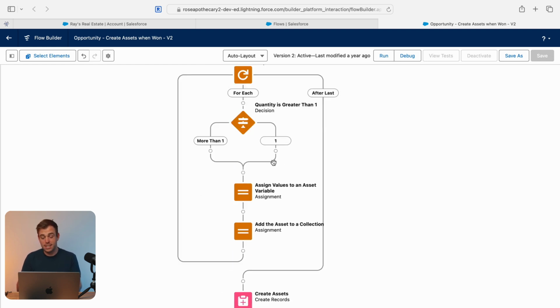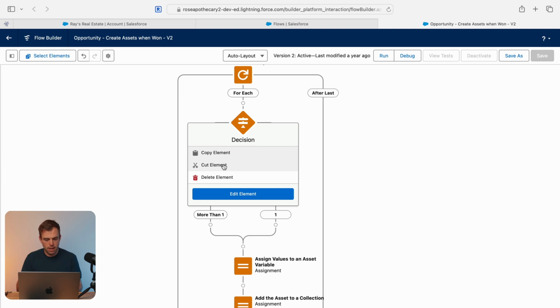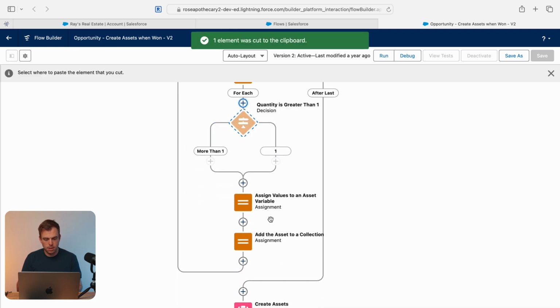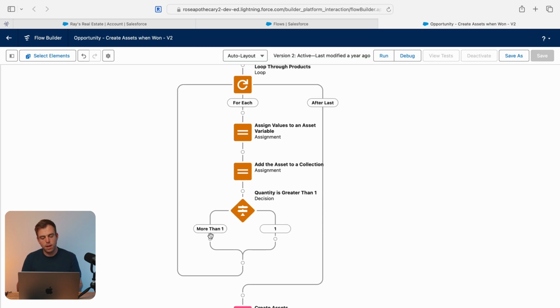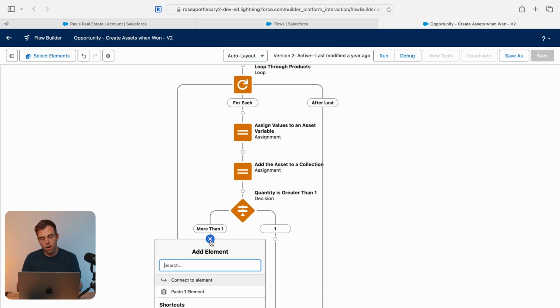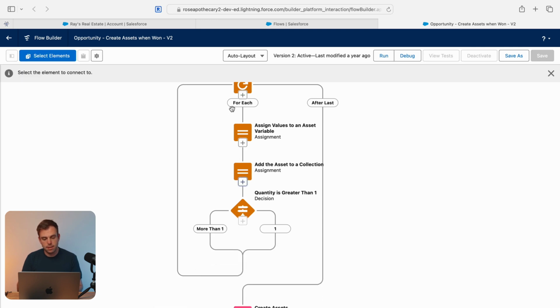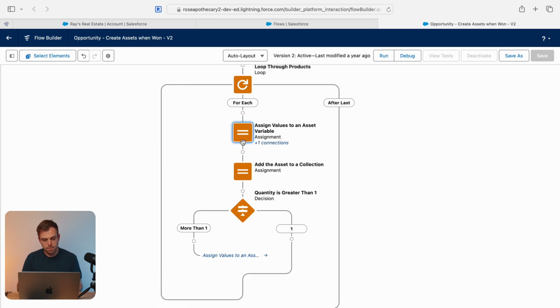Actually, looking at this now, we want this decision to come after these steps here. So let's fix that. Go ahead and cut that decision element and paste it right after our add the asset to a collection step. Now if it's more than one, connect back up to this step. We're going to come right back to the assign the values to an asset variable and then add that asset to a collection, repeating these two steps.